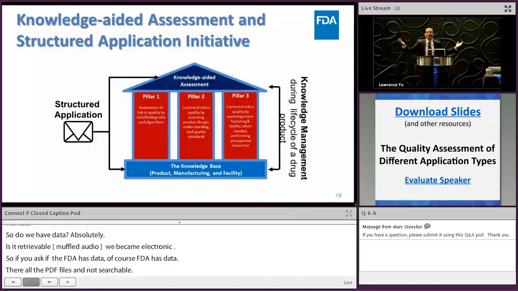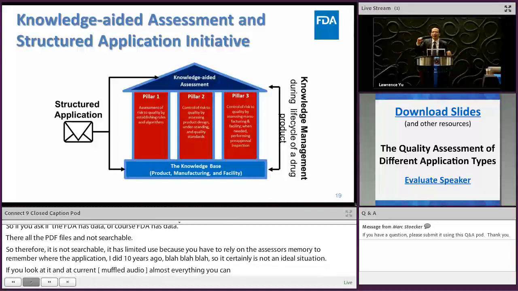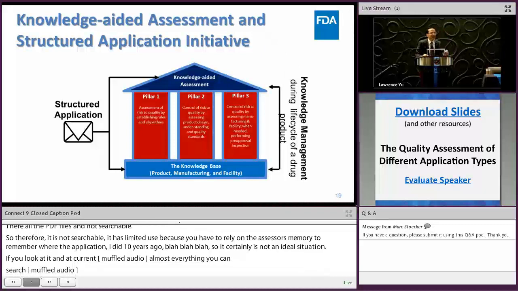If you look at current information technology, almost everything you can search with Google technology. For example, if you want to find one of Lawrence's papers, you just Google it. It's so easy. You find every piece of information. It's all digitalized. But at the FDA, our assessments still continue to be PDF files. So one of the keys is how we enhance our knowledge management, how we can do better.